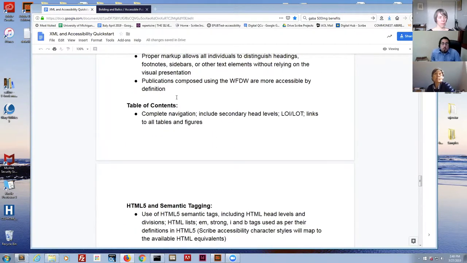Some examples: as you may have seen, our digital hub can recreate a table of contents or build one if one doesn't exist. One basic component of accessibility is that every ebook has to have a table of contents, whether there's one in a print book or not.